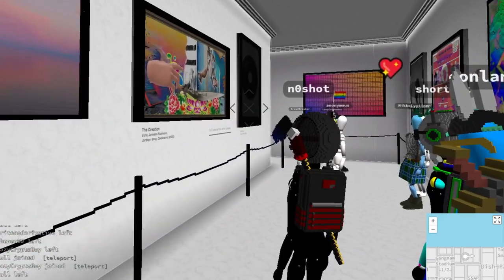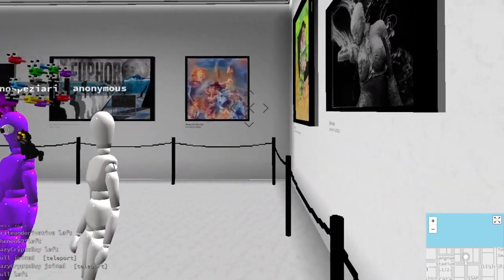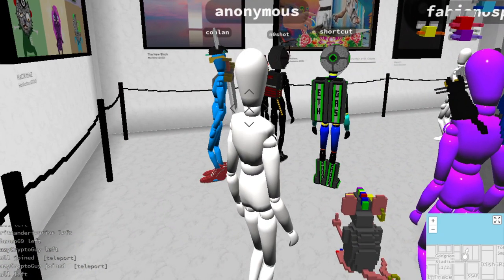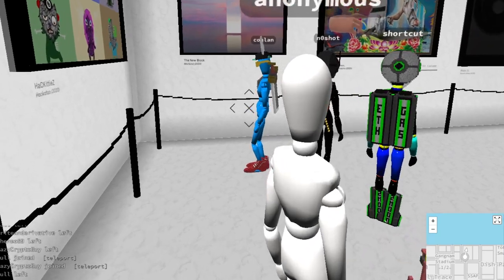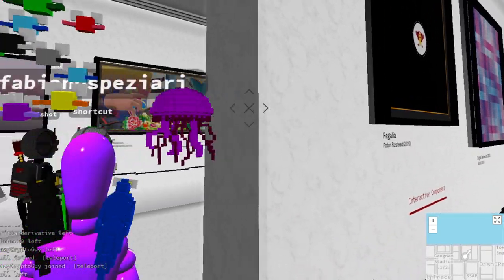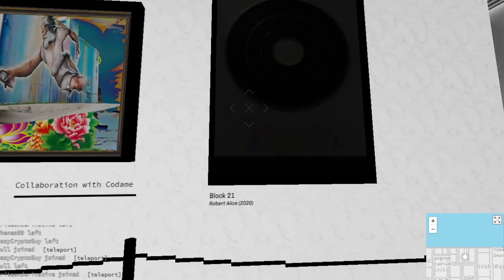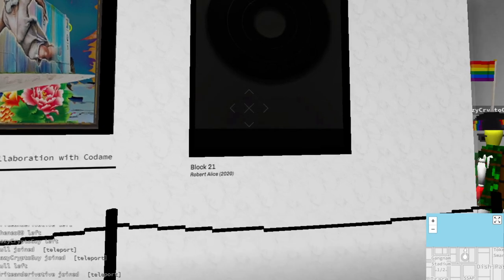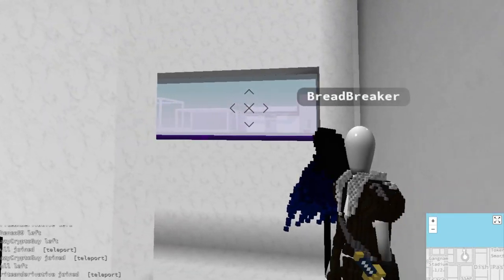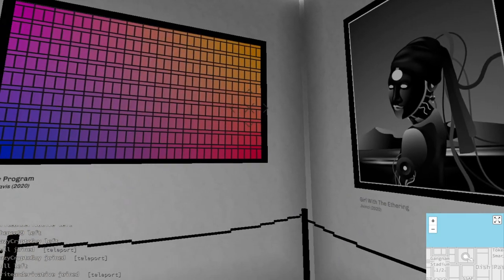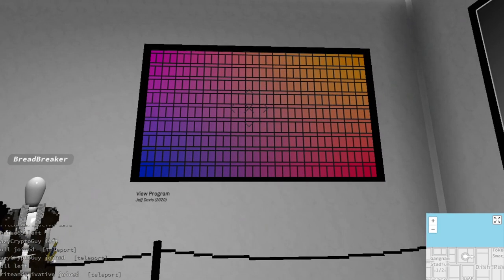But I just do want to make sure that you are aware that there are very many artworks in this gallery that have a lot of really interesting meaning. You can take a look at the Hat Kitties collaboration with Hackatow. I encourage you to also take a look at Block 21 with Robert Alice. Block 21 sold for over $120,000 at Christie's this past fall. We're very proud of that. Jeff Davis just minted View Program about a day or two ago, which is worth looking at. I think it's still on sale.